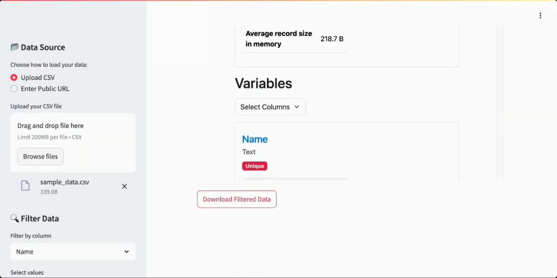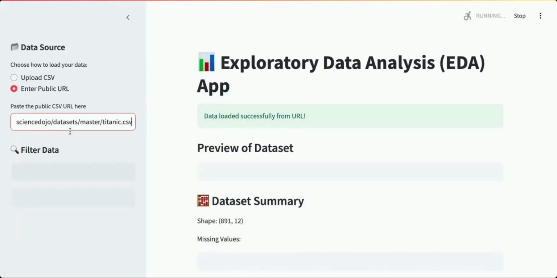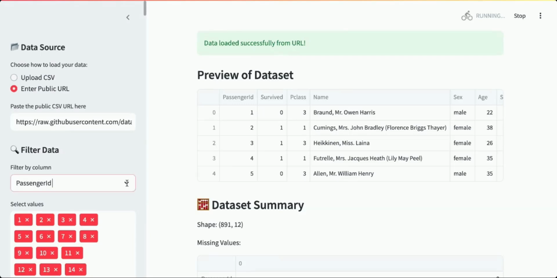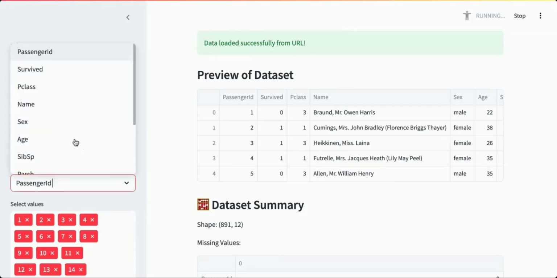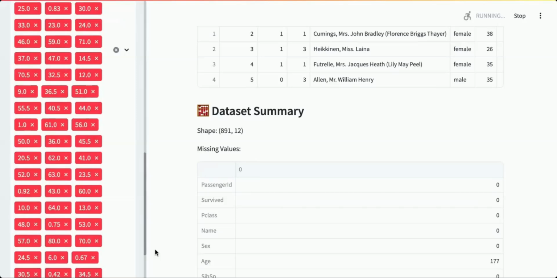Now I want to show you how to load data from a public URL. I'll change this option here. I'll enter the URL in the text field. This is a publicly accessible Titanic dataset. You can see all my columns here. Here are all the unique ages of the passengers on the Titanic.